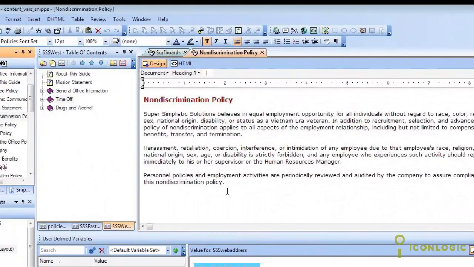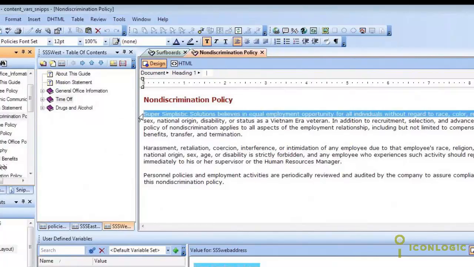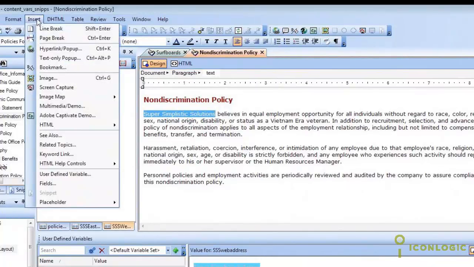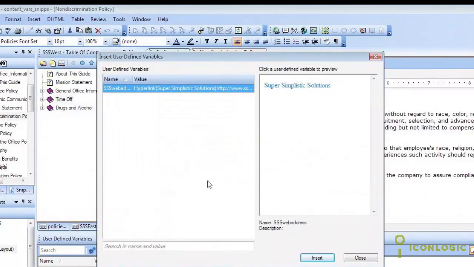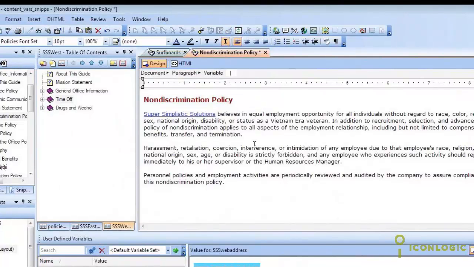At the top of the topic, the very first words are Super Simplistic Solutions. That is not the variable that's going to link you to the website. You're going to convert those three words to a variable. Highlight the three words. Go to the Insert menu and choose User-Defined Variables. Click the Insert button and press Close. You just made those regular words a variable, and it includes a hyperlink. Save your work.